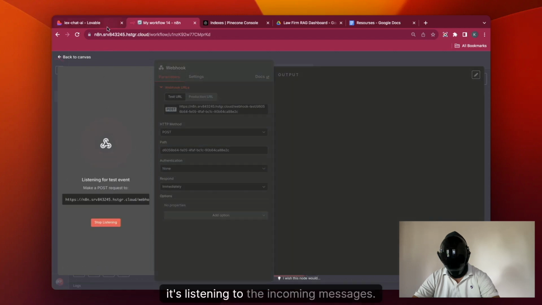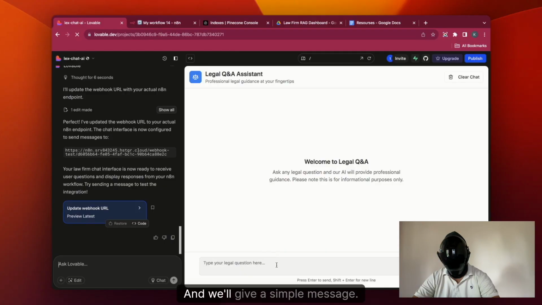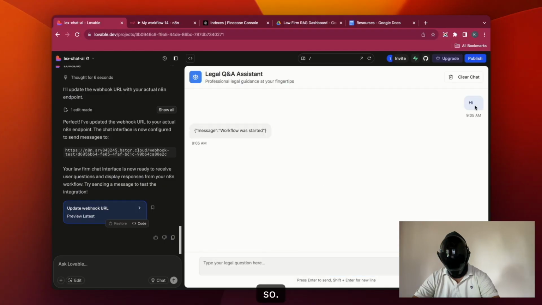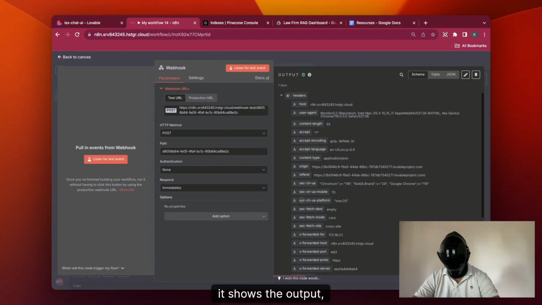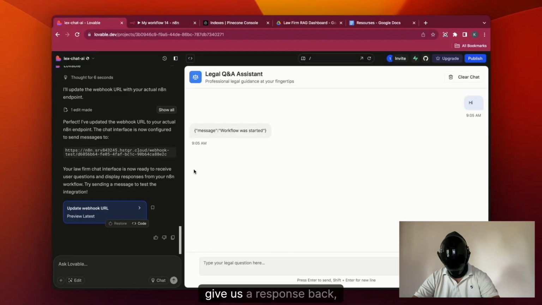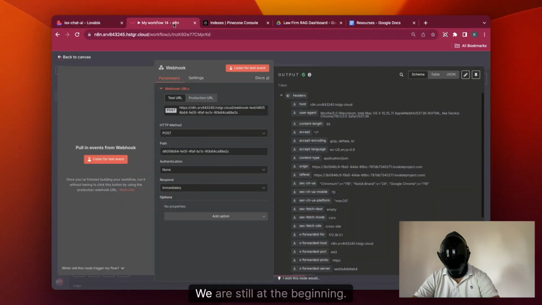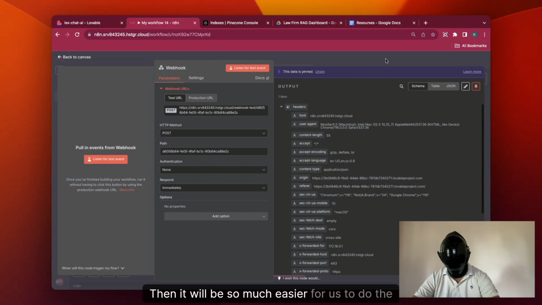Now it's listening to incoming messages, and we send a test message. Yeah, it has been successfully triggered in here. It shows the output, but it doesn't give us a response back because we are still at the beginning. Let's pin this data for the time being, then it will be much easier for us.